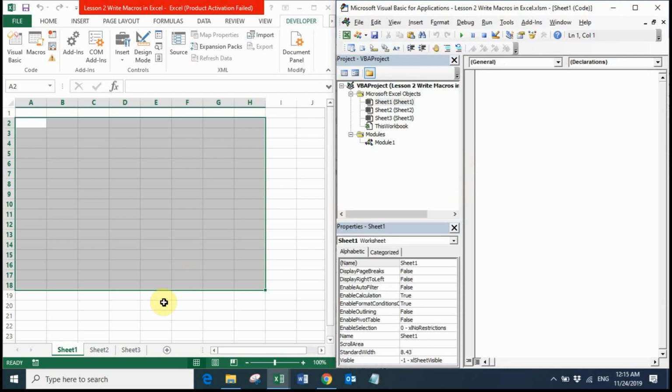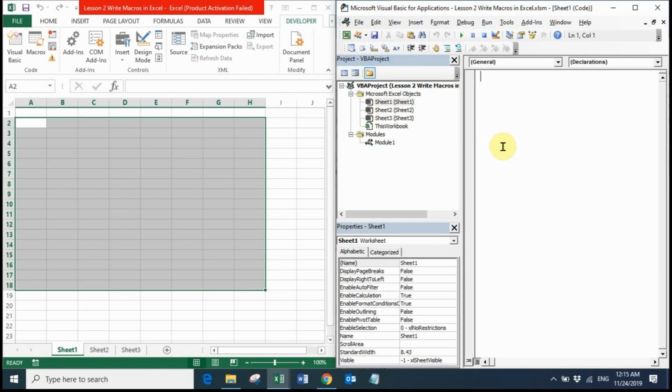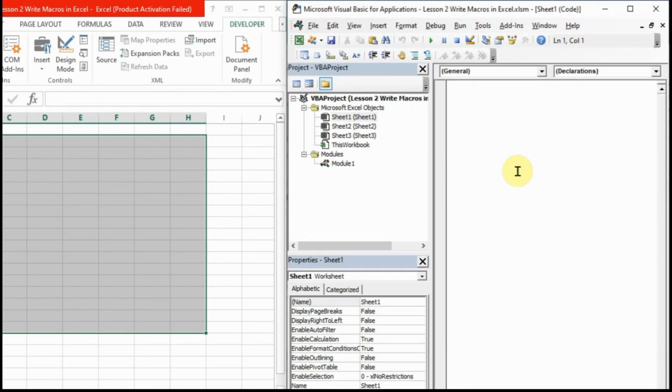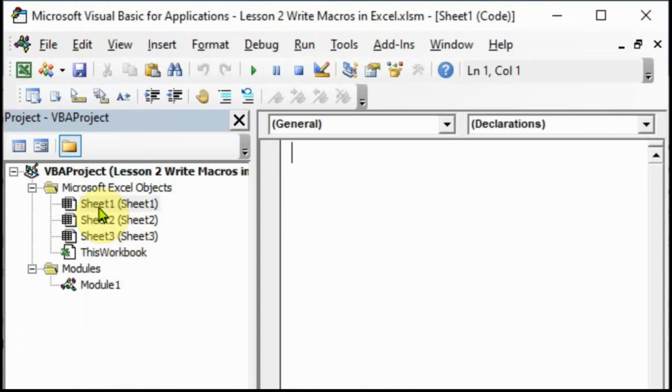So whenever we add a module, we need to write code in the module, not in Sheet 1. How will you identify whether you are on Sheet 1 or which location you are in? Just see where this gray color is highlighted. If this is highlighted on Sheet 1, it means this location belongs to Sheet 1.